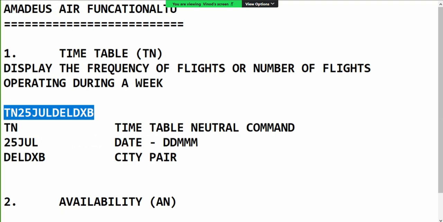I've done the basic command for the timetable for the 25th of July between Delhi to Dubai. My command is entered and the timetable is displayed. For how many days, weeks, or months? What is the range here? It is displayed for a period of 1 week, from the 25th of July till the 1st of August. And how many reference line numbers do you people see on my screen? There are 12 line numbers, 1, 2, 3, 4, 5 till line number 12. I'm speaking about the line numbers on the left hand side. I hope everybody can see my screen.